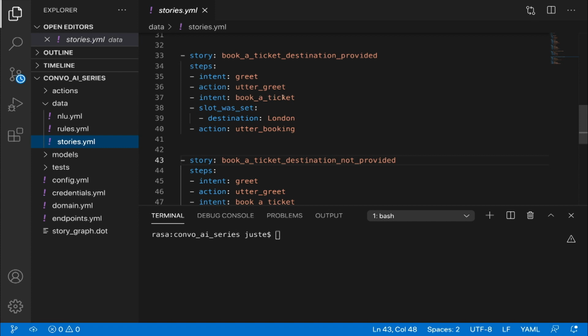And since the user provides the destination with this input, and the destination is London, I have to include a slot_was_set step in my stories and provide the name of the slot with the actual value to teach my assistant that at this specific point, the user provided their destination, that the slot was set, and that an assistant now should proceed with looking for the options.